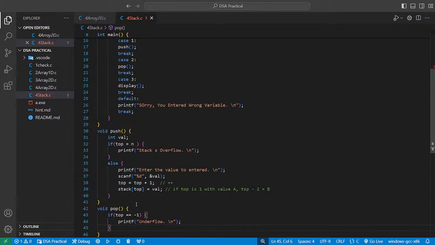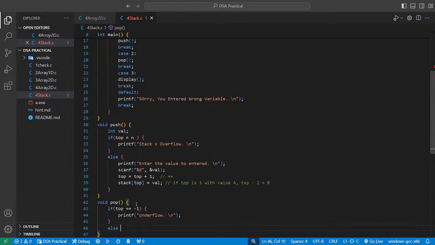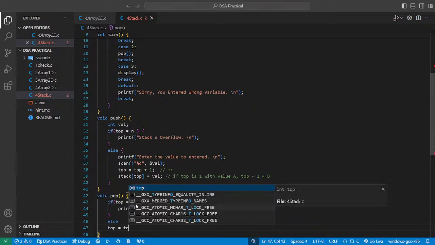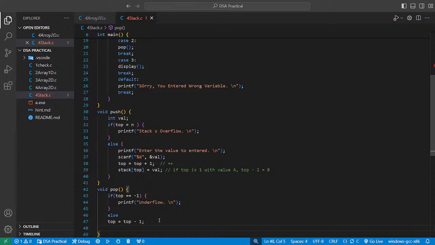Okay, now let's use the else operation. Else, the top element will be decremented by one. I mean the top element will be deleted by one. If top is equal to 3, if top is at level 3 and the value here is C, and we decrement top by 1, top will be 2 and C will be deleted, or popped from the stack.